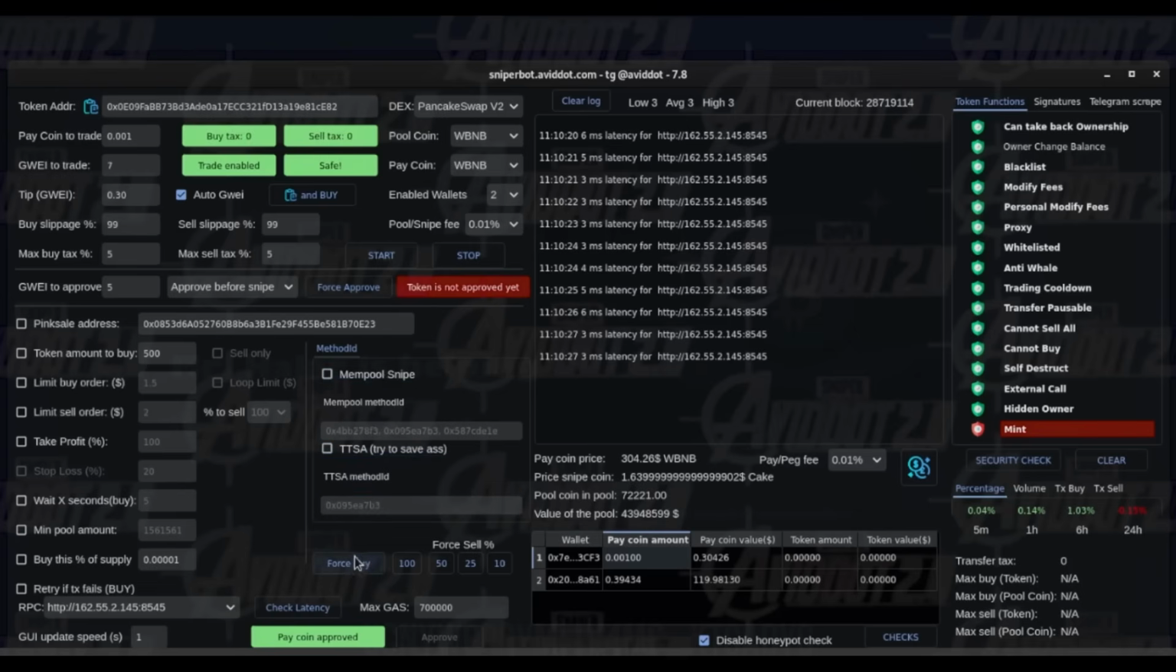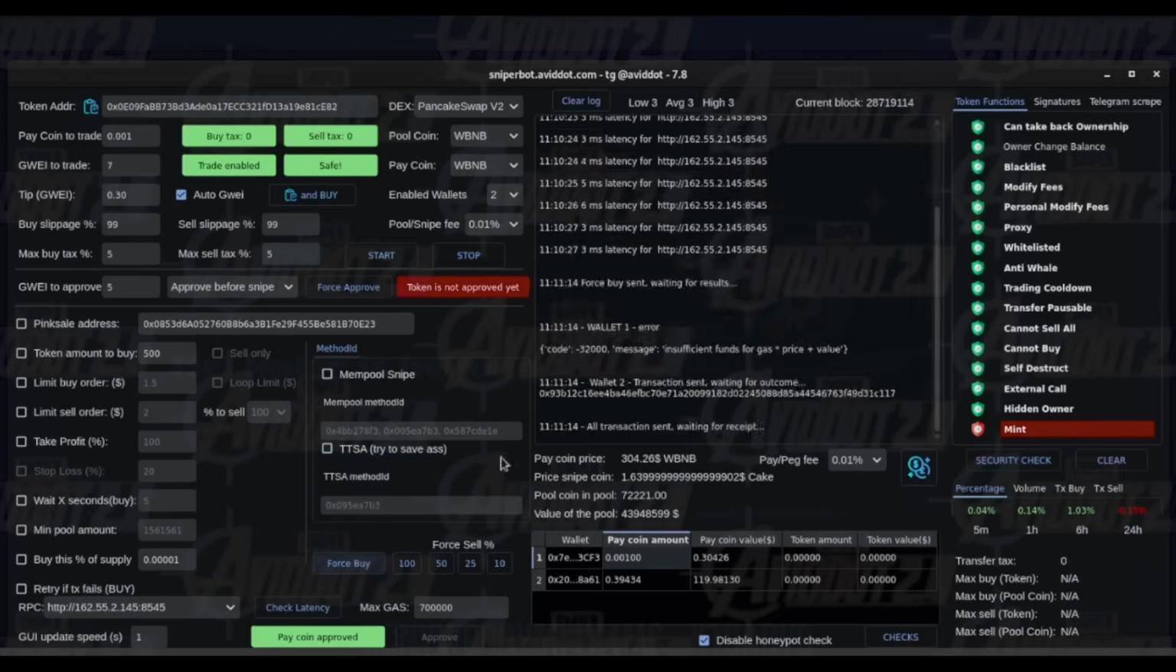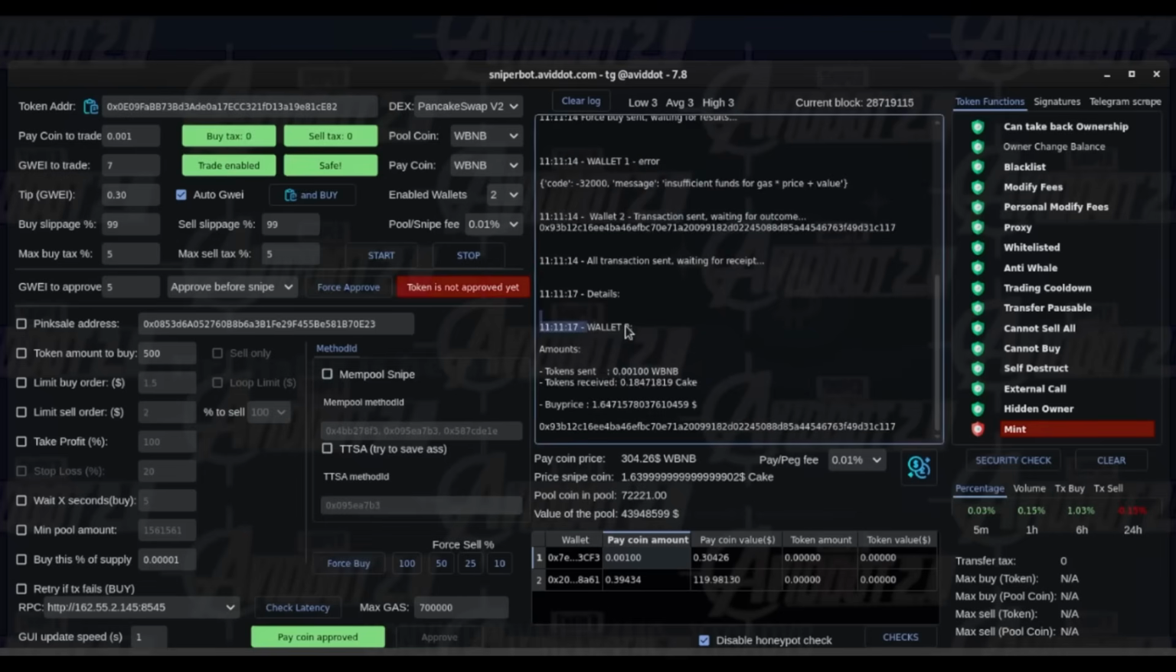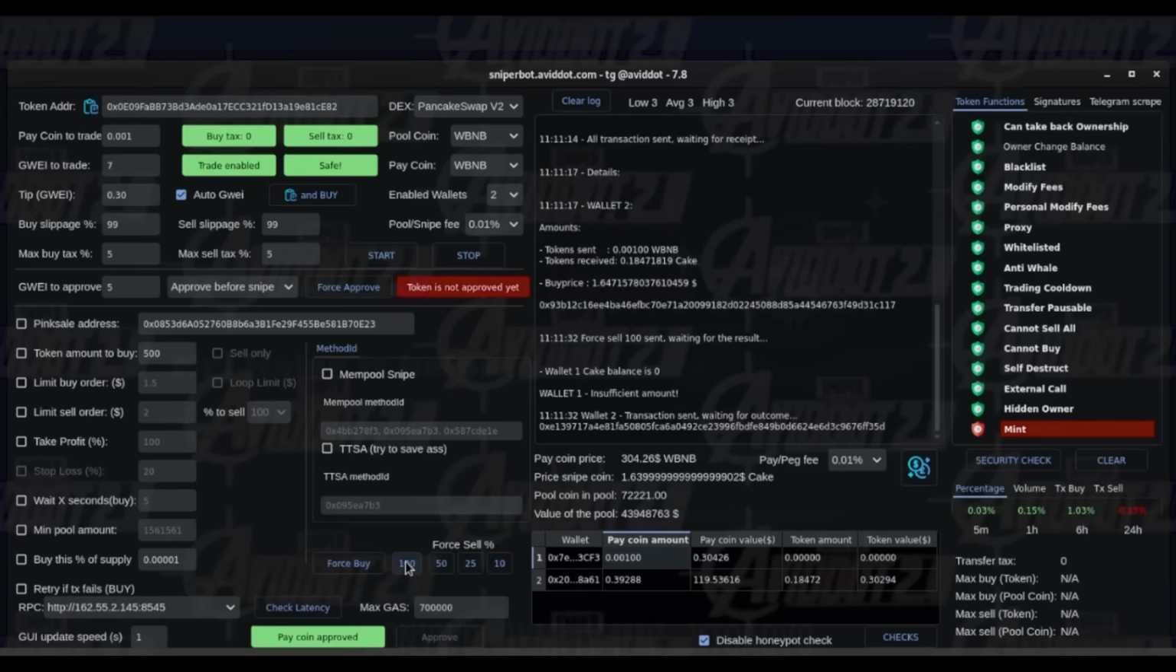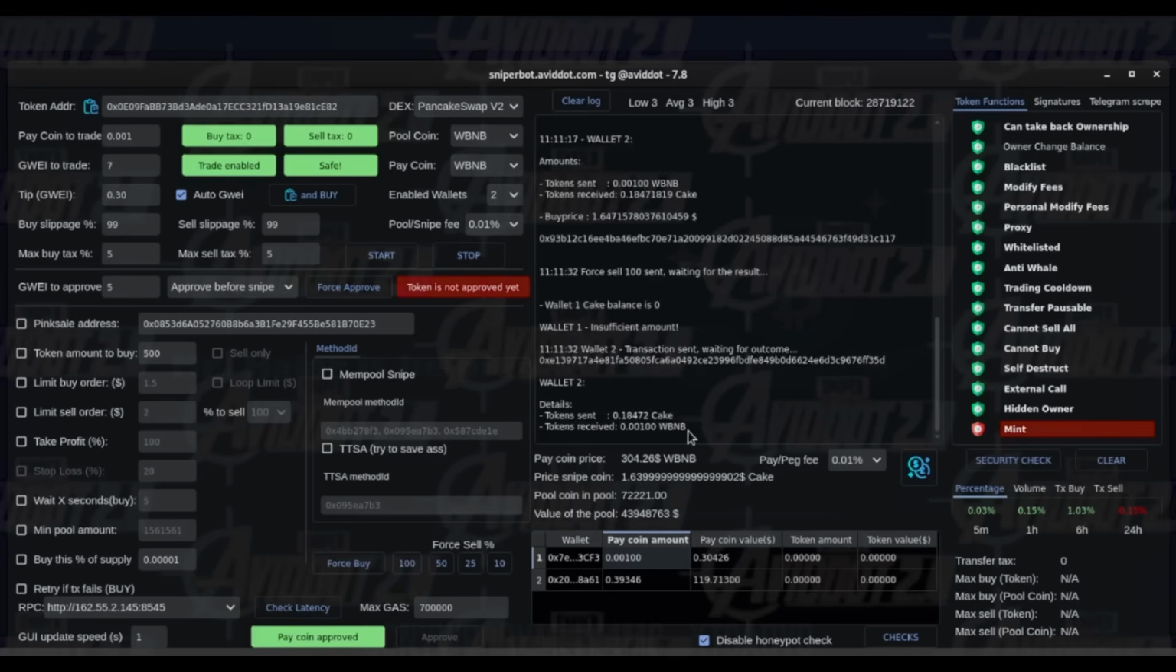Force buy button. Clicking this button immediately performs a transaction using the values specified in the GUI. It buys the specified amount of tokens using the designated GUI and gas. Force sell button. There are 4 options available: 100%, 50%, 25%, and 10%. Each button represents the percentage of tokens you want to force sell.